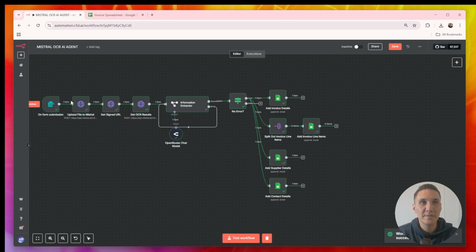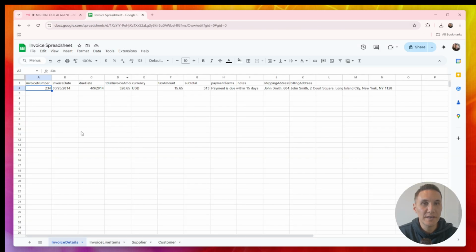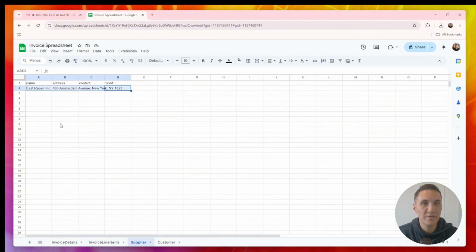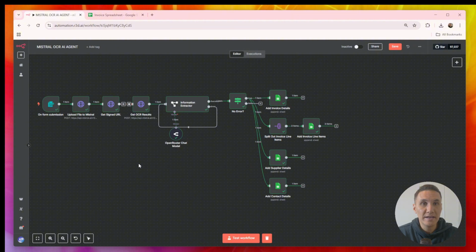Cool. So now it's completed. Let's go into the invoice spreadsheet. And you can see here we've extracted all of the invoice details, invoice number, date, due dates, etc. We've got the invoice line items, so we've got the three different line items and they're all extracted. We've got the supplier, so East Repairs, and we've also got the customer information here, John Smith. So how did we do that? Let's go back into n8n and explore what we were doing.